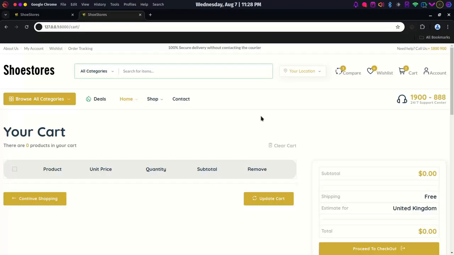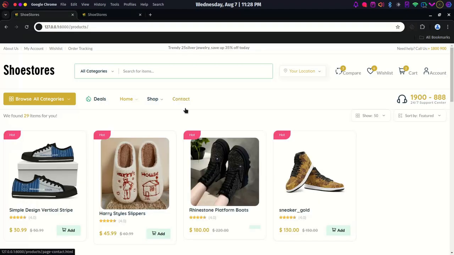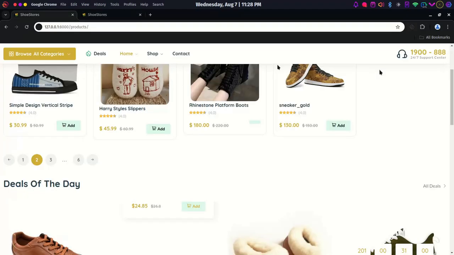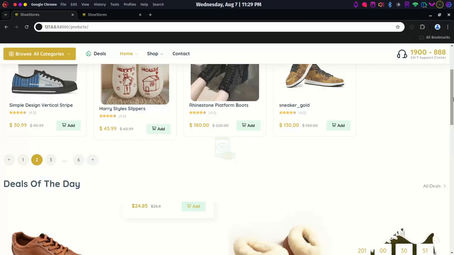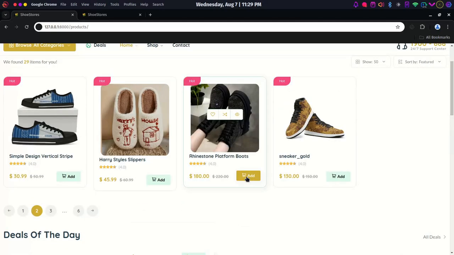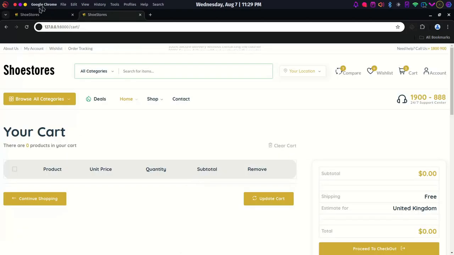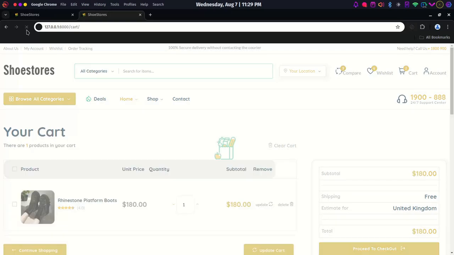Okay, so let's just add an item to the cart. To do that, let's just do the same within the other. We will add this one. Let's add this item. Let's say add to cart. Item must be added to the cart. Let's refresh. It's added to the cart.